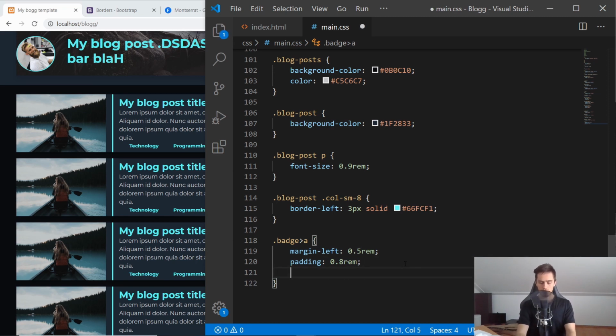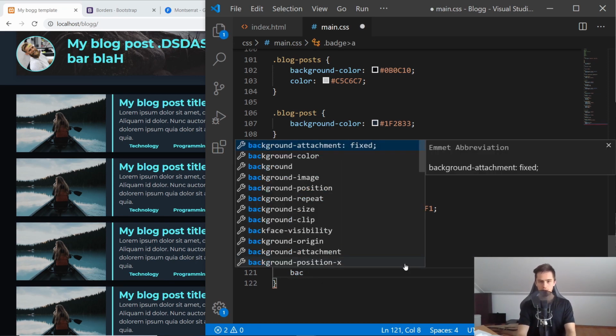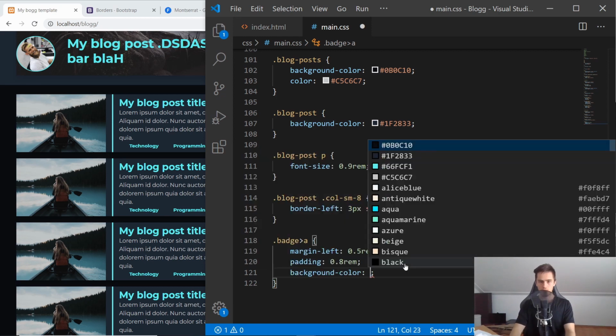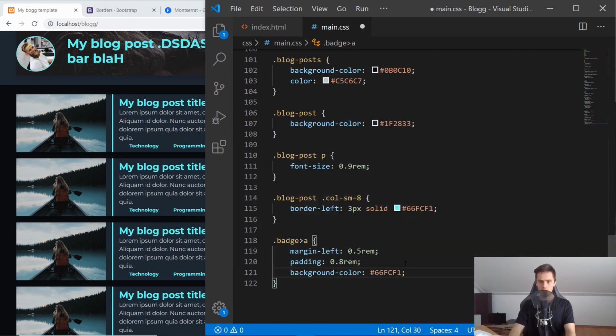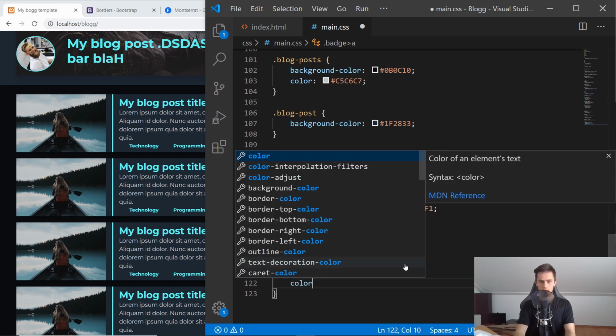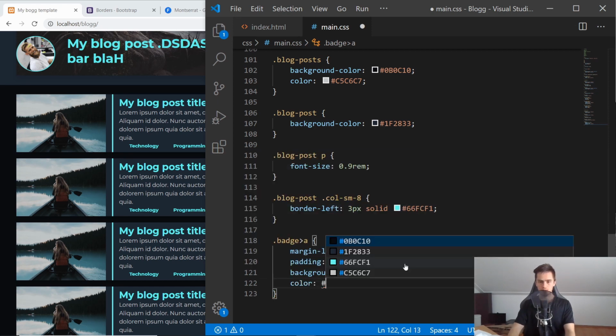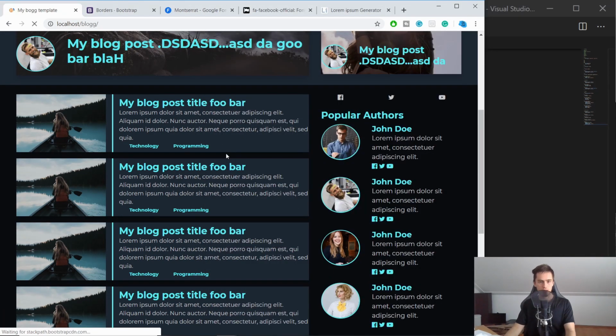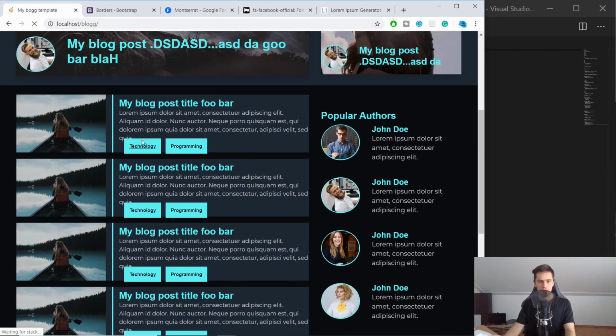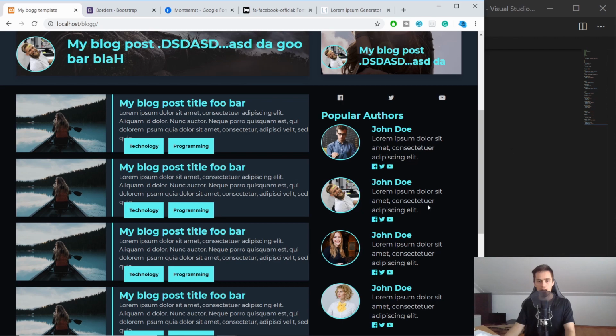Alright, so let's just change maybe the background color to the primary one, and let's just change the color to the black one. So we will kind of switch things up a little bit. So let's see how that would look like. All right, there we have it, and it looks kind of cool.